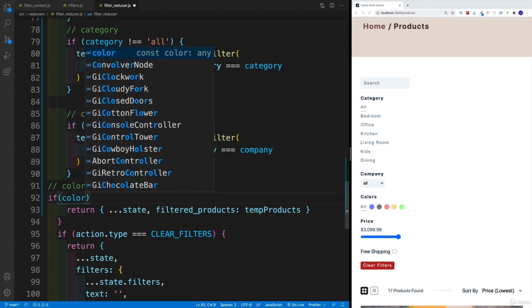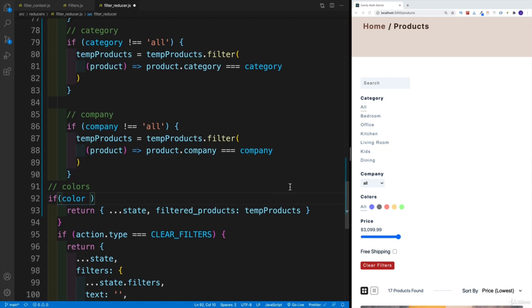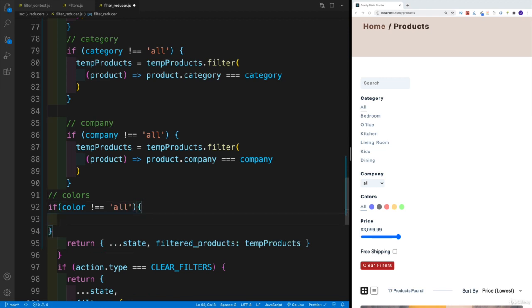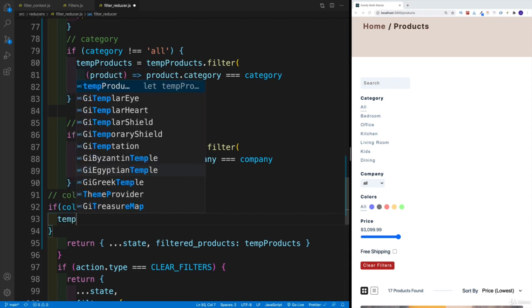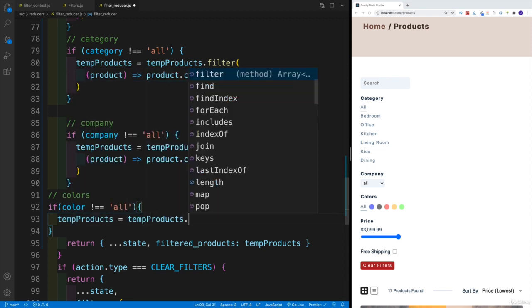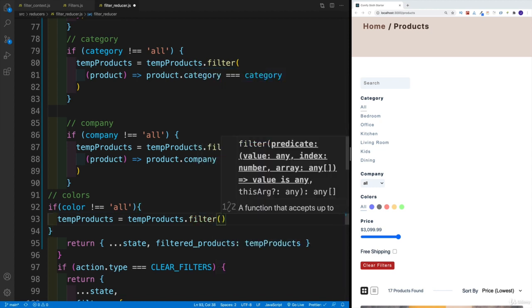So if color, by the way, that kind of doesn't make sense. I guess in my state, I have color, but we know that in the product, the name is colors. So I'm not going to change it right now. Just keep in mind. Otherwise, it's easy to make a small typo. And I'm going to say if the color is not equal to all, that is, of course, coming from my state. Then, of course, again, I would want to go with temp products is equal to whatever I currently have in array. And I would want to filter.